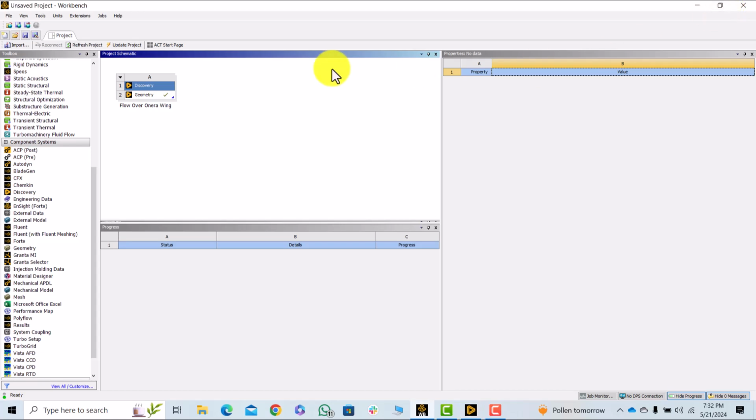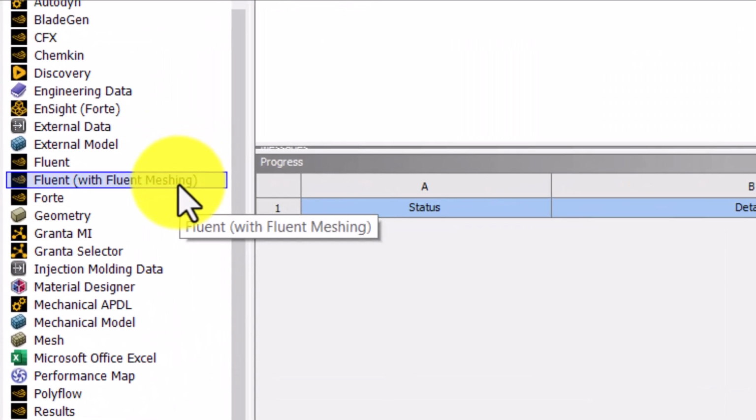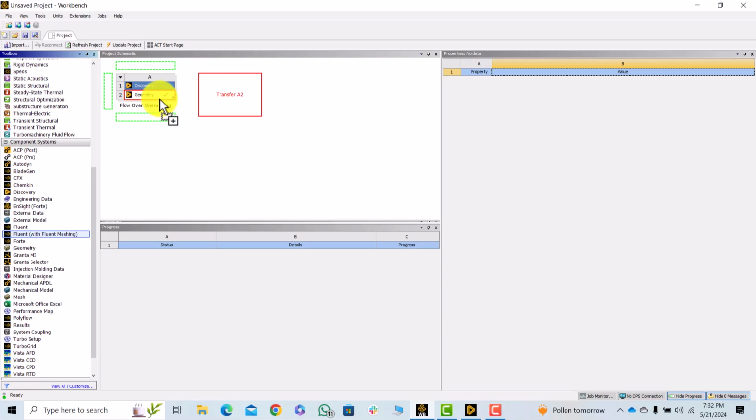Now, in this video, we will mesh the geometry and provide proper boundary conditions to each and every named section with the help of Fluent Meshing. You can find Fluent Meshing under Component Systems. Let's drag Fluent with Fluent Meshing and connect it to the geometry.